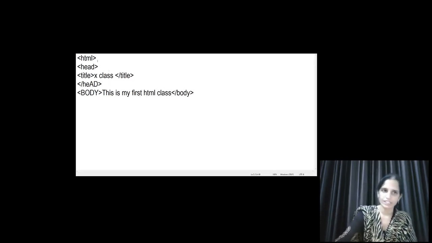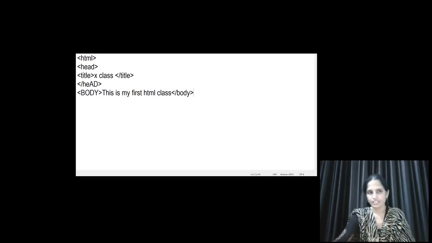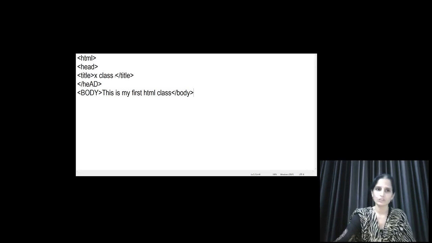First, you can start the HTML tag. Then you can write down the head. After that, you can write down the title. Then write down the name of the title. First, you can close the title, and then you can close the head tag.